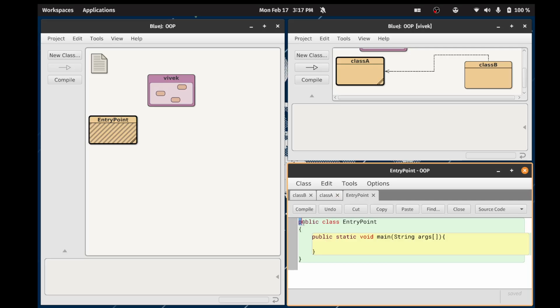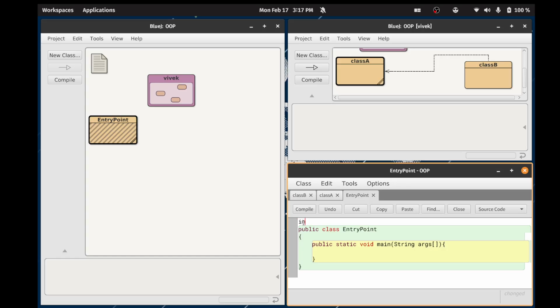How do you import it? You have to say import. What was the package name? Vivek. What is the class name? Class A. Done. Imported it. Great. Can you access it directly now? Let's see. Can you say class A dot example?